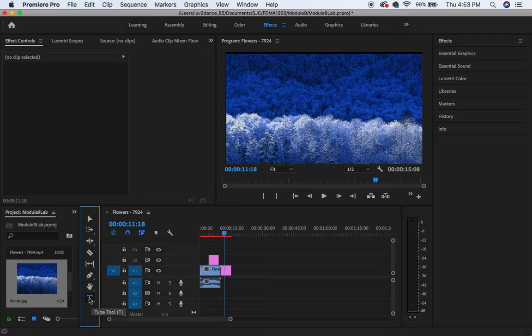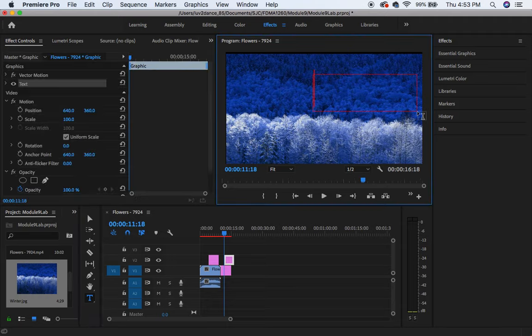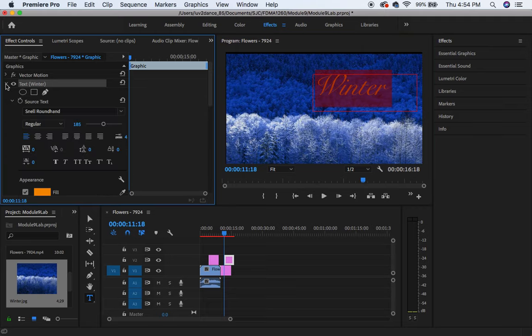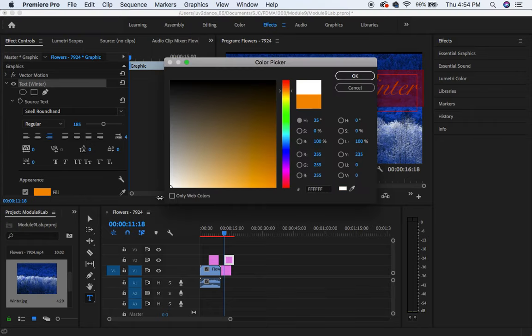Anyways, okay. So again, we want to click above the clip to deselect, and then we're going to go to our type tool, and we're going to type the word winter, and I'm going to select all, Command A, and then go over to your text. We're going to justify right, and I'm just going to make it white text this time.